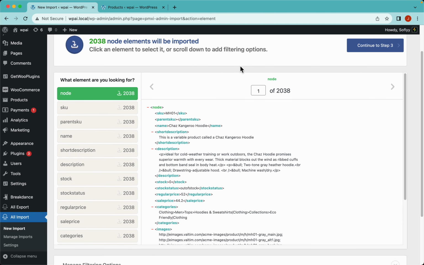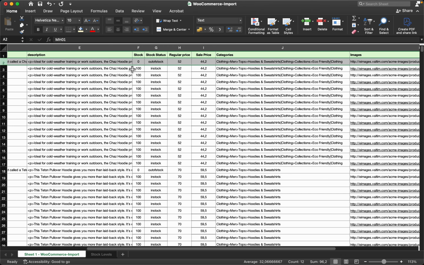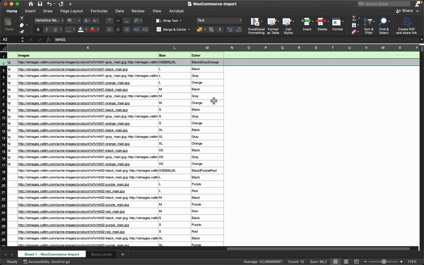Now you'll notice that this preview that WPL import is giving us here doesn't actually look like an Excel file, and that's fine. WPL import is actually converting this Excel file into an XML. Now I have here the file we're importing, and we have here the SKU, parent SKU, name, short description, stock status, regular price, sell price, categories, images, and size and color.